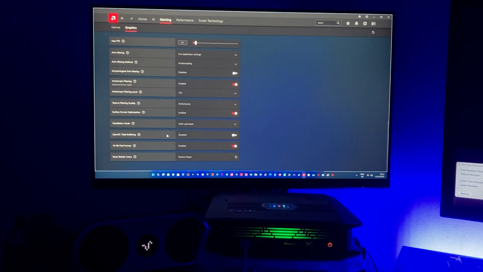I told you guys never to use this because it will cause lag in your game. Even if you got a gaming laptop, don't use OpenGL triple buffering. I think this is used for those retro games, not for AAA games. Right, this was set to 8-bit pixel format. I changed it to 10-bit pixel format, so that's enabled. Mine is set to 10-bit, right? Not 8-bit. I changed it to 10.